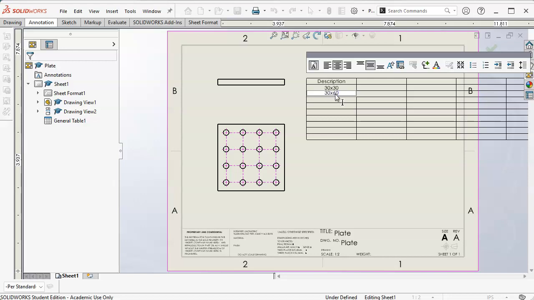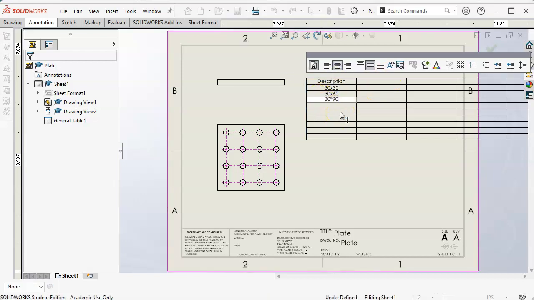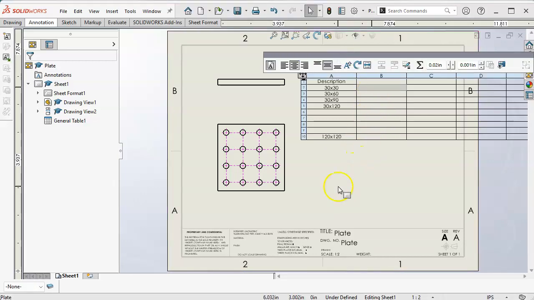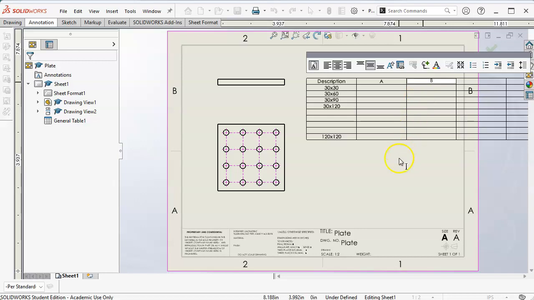30 by 60 and 30 by 90. Let's go with the by, and 30 by 120, all the way down to 120 by 120, and I don't know if I have enough here or not. All right, and then from the A dimension, we're going to pick up from the description. It might be obvious, but maybe not.